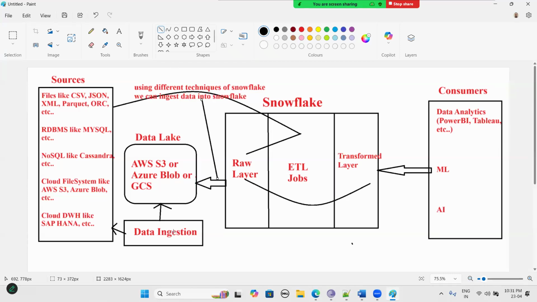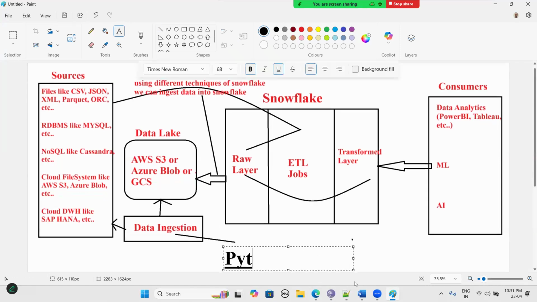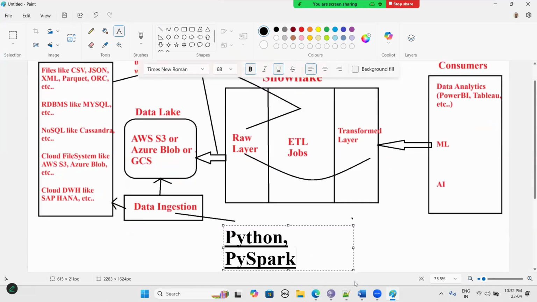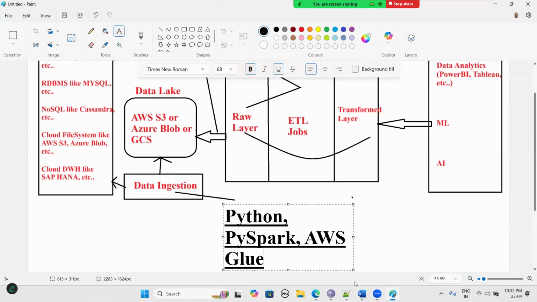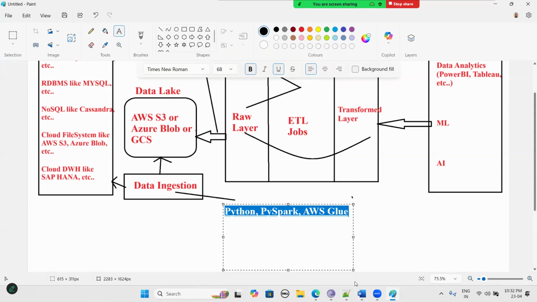The other way of ingesting is data ingestion techniques. These people may use different technologies like Python, PySpark, AWS Glue, and different other techniques for ingesting data too.